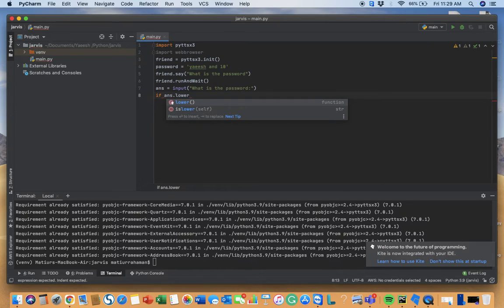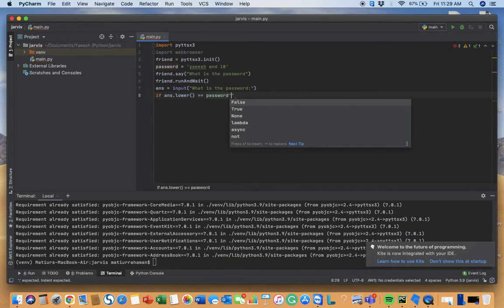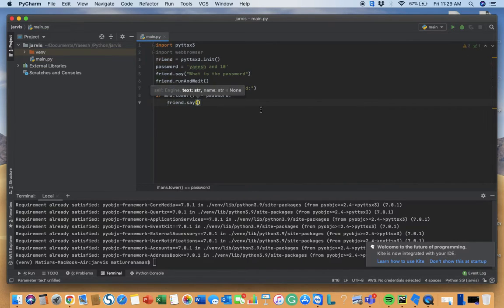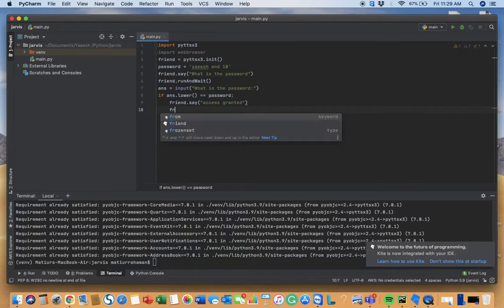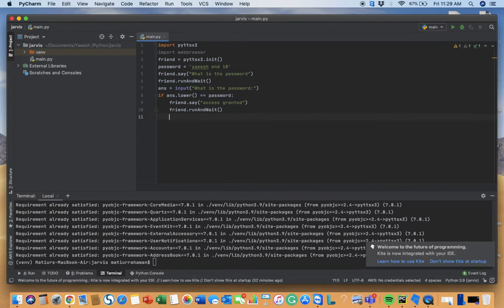And if answer.lower equals password, then our friend will say, friend.say access granted, friend dot run and wait, and over here we'll print access granted.